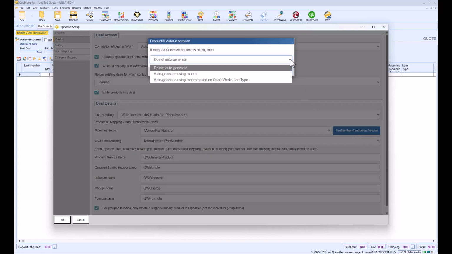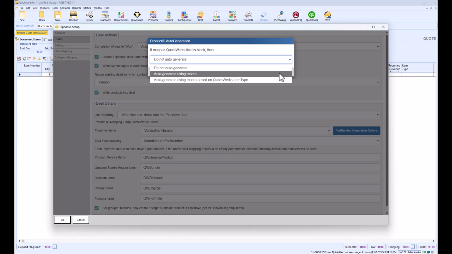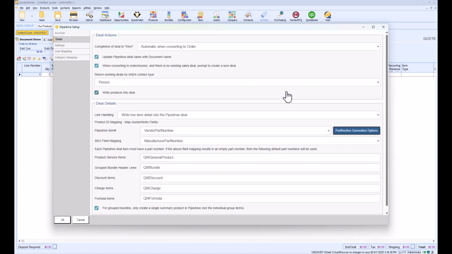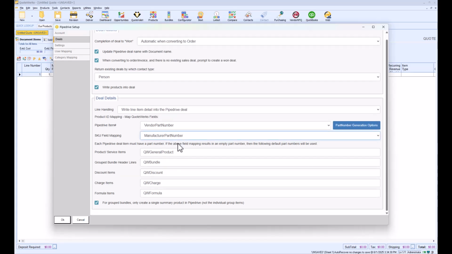You can set this to not auto-generate using a macro, or auto-generate using a macro based on a QuoteWerks item type. You can also set what field to map the Pipedrive SKU field to. You can choose whichever QuoteWerks field makes the most sense based on your workflows. Each Pipedrive deal item must have a part number.